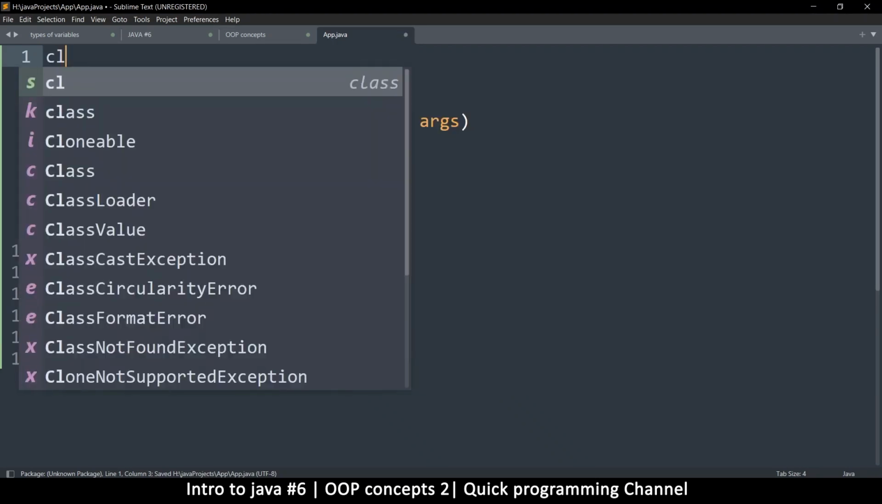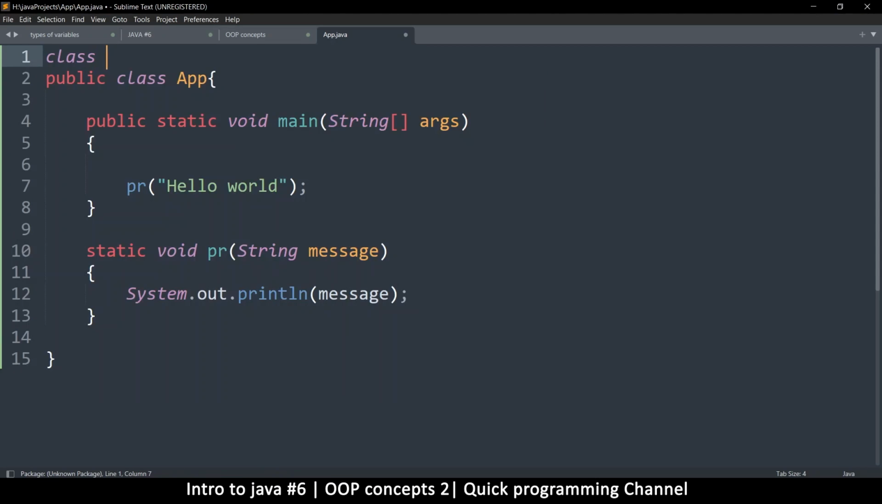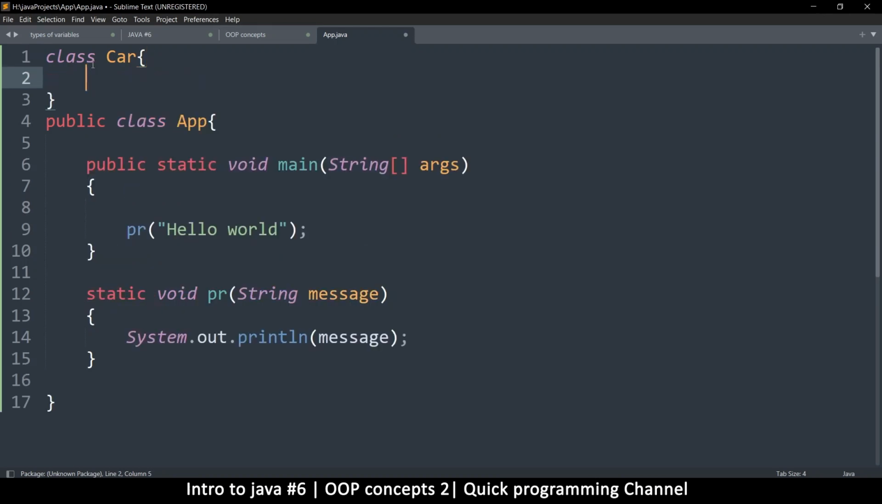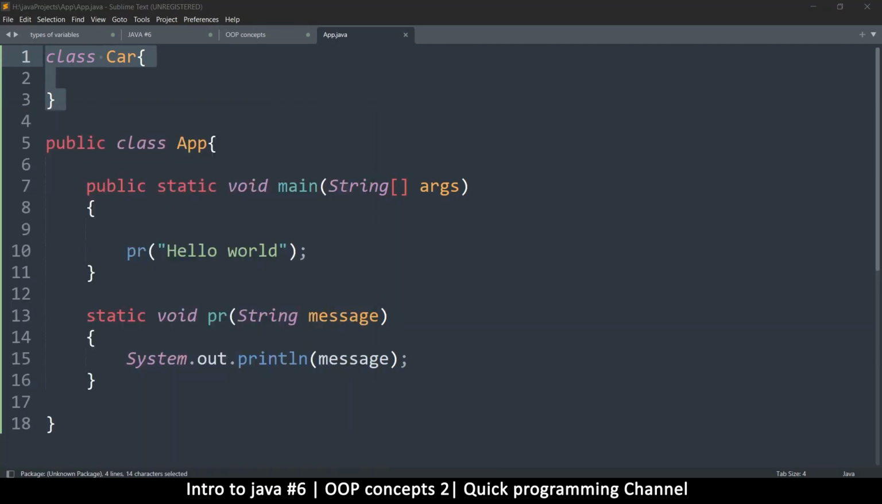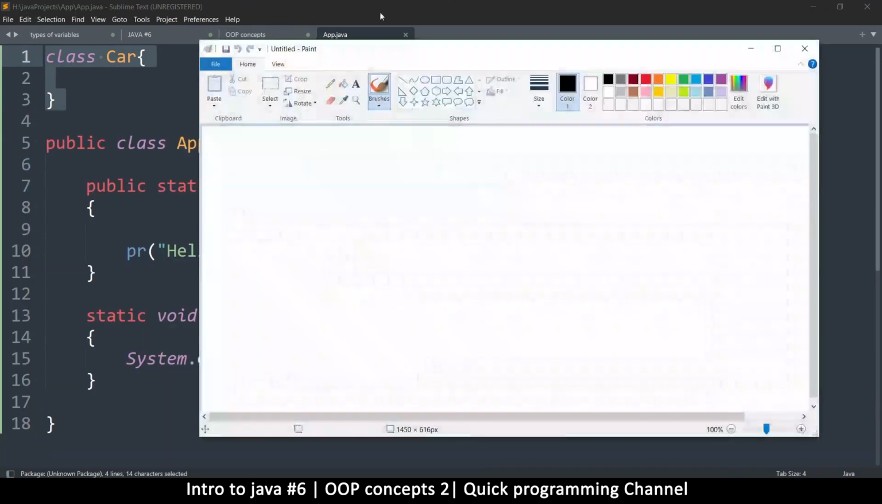I'm just going to type the word class, and I'm going to call this one student, or let's just call it car, for example, just for the sake of giving examples. Now just by doing that, I've created a class. Now what exactly is a class? A class is a blueprint. So let me explain a little bit more using Paint here.